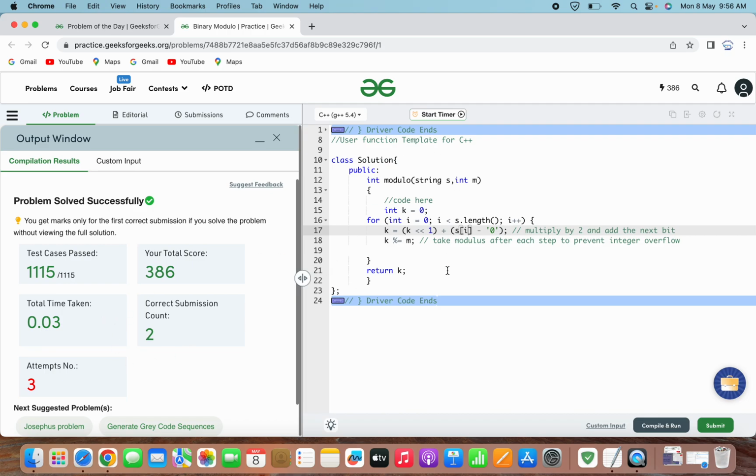Okay, so here you can see we have solved this problem using both languages, that is C++ and Java.